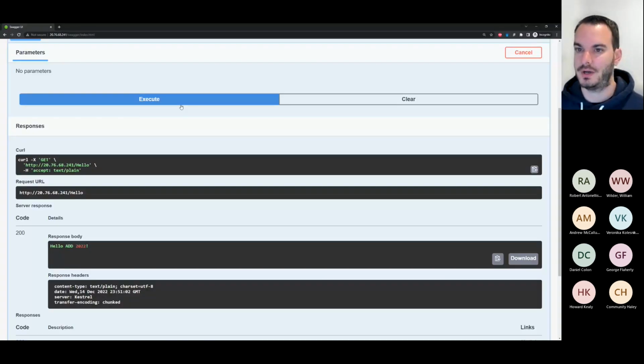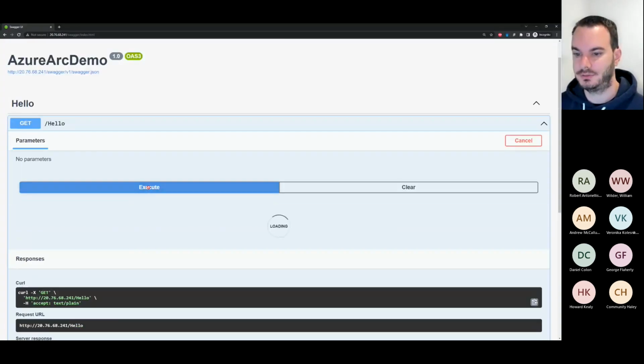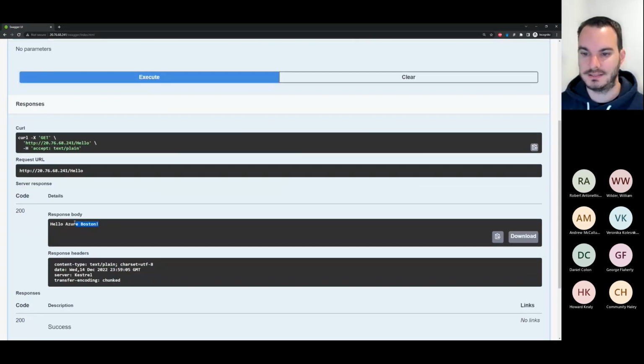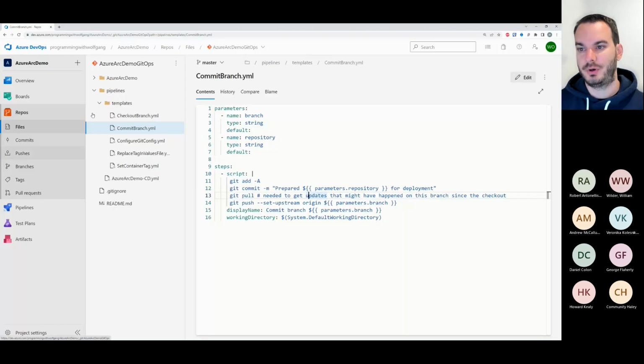And if you go back to our API and we execute it again, we can see that we have here the new version or the new message we configured before. So the deployment worked, and I didn't have to have any access to the Kubernetes cluster. So the last thing I want to show you is the repository.